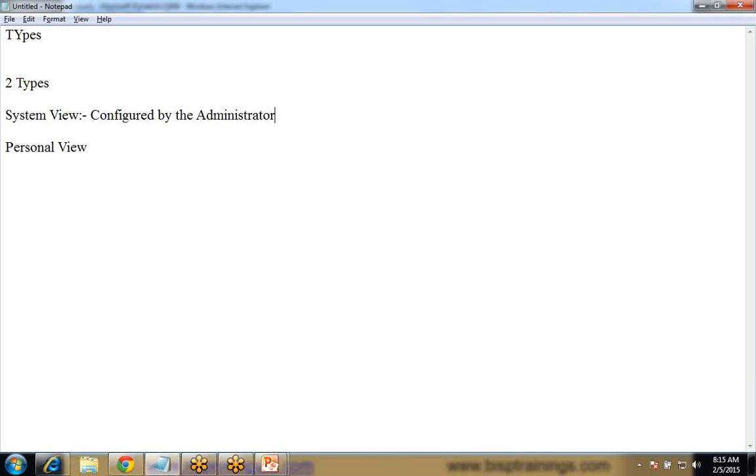So if we are working as an administrator, you will be going to create a system view, and the user cannot modify that view. User can only use that view. Okay, that will not be modified. That will not be editable. User will not be able to modify this. And that particular view is for the whole organization, for the complete application. And personal view is configured by the user themselves basically.